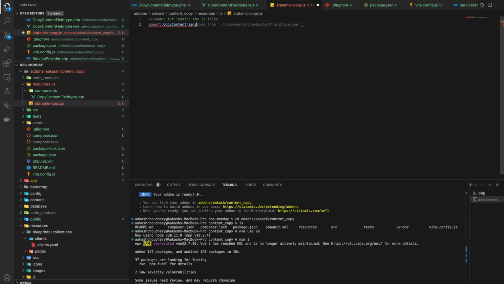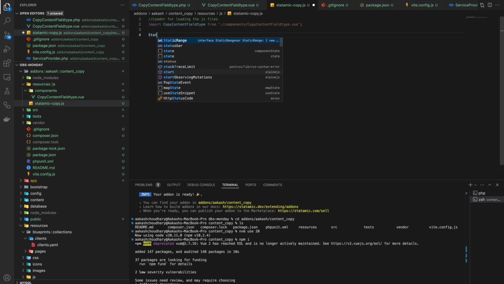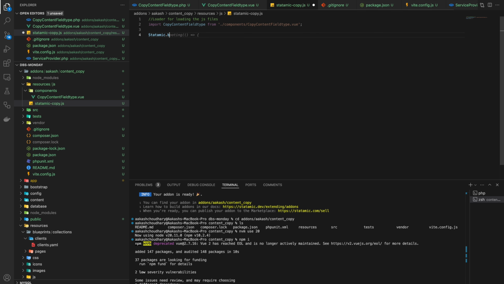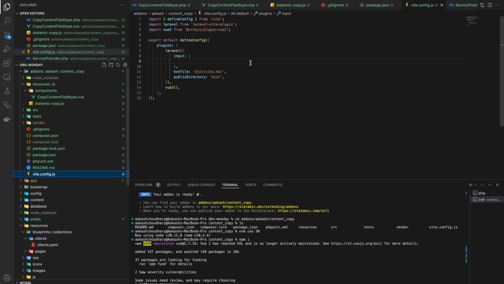Now let us import the component here, and then there is a predefined JS function for Statamic, which you have to use. This is Statamic.booting. Inside that, create the arrow function and call this component and give it a name. For example, if your name is copy content, then copy and content will be added with underscore, and field type would be added with hyphen, and everything in small letters. So this is how you register the components.